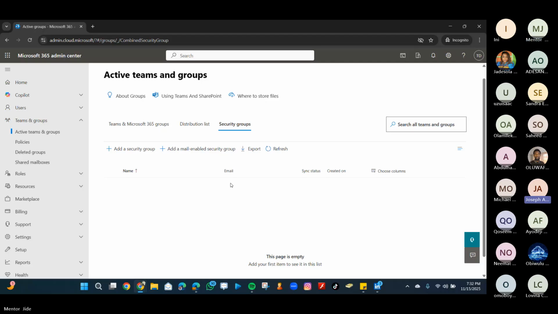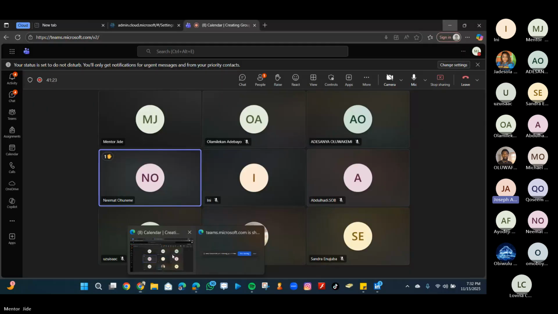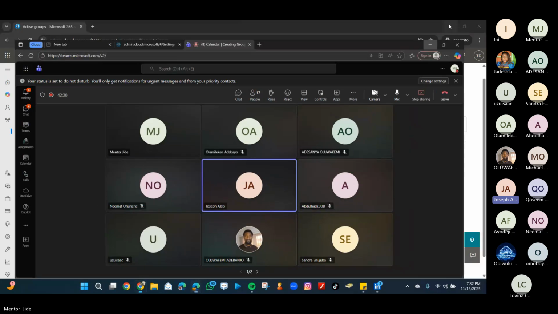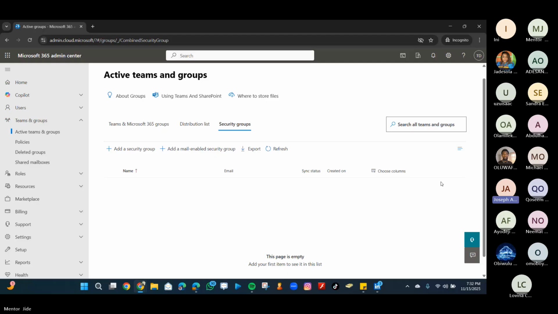Okay, the normal security group is used for access control, like a group of users grouped together sending a request for access control. While for the email security group, it is like a group of users that has an email address, so that whenever you send email to the group, every user that belongs to that group receives such mail. Okay, thank you, sir. You've actually tried.